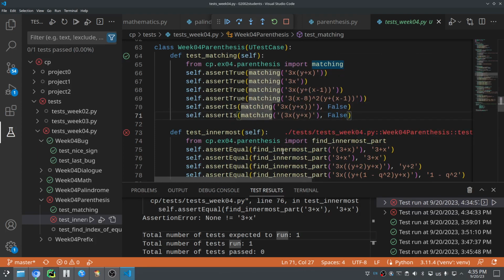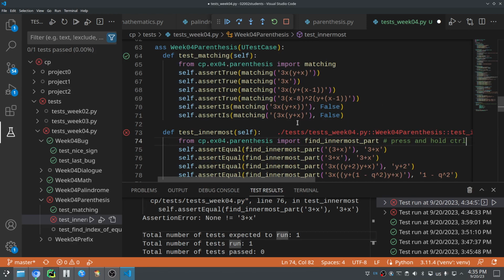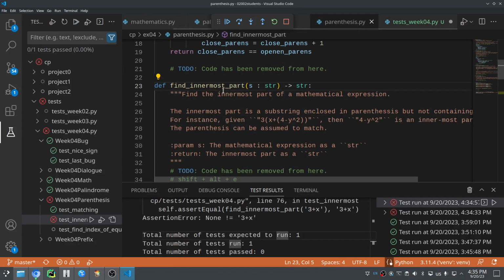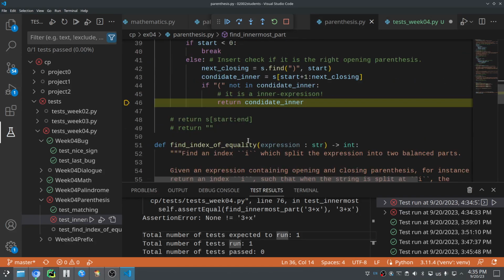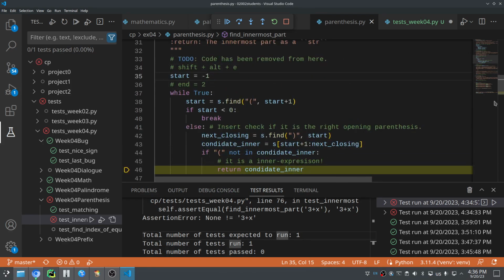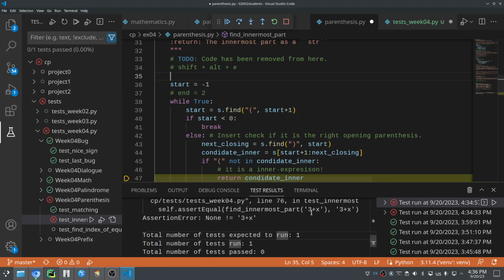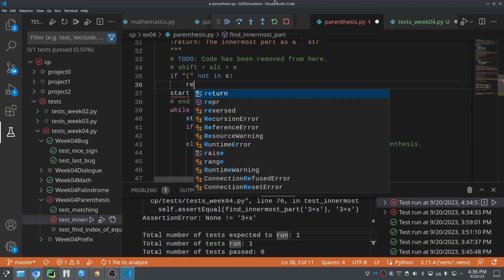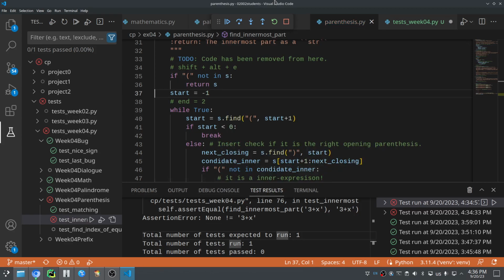So let's try to fix it. So I just go to the function and here's a little bit of a shortcut. If you press and hold the control key, you can jump to functions. So I press and hold control and then it becomes a hyperlink. So now I click it, I get to my function, and then I'm just going to basically patch it here. So how will I know I am in this weird case? Well, I am in this weird case if it doesn't contain a parenthesis. So I just check if this is not in S, then I return S because S is its own innermost expression. Okay, so that's the way I chose to fix that.